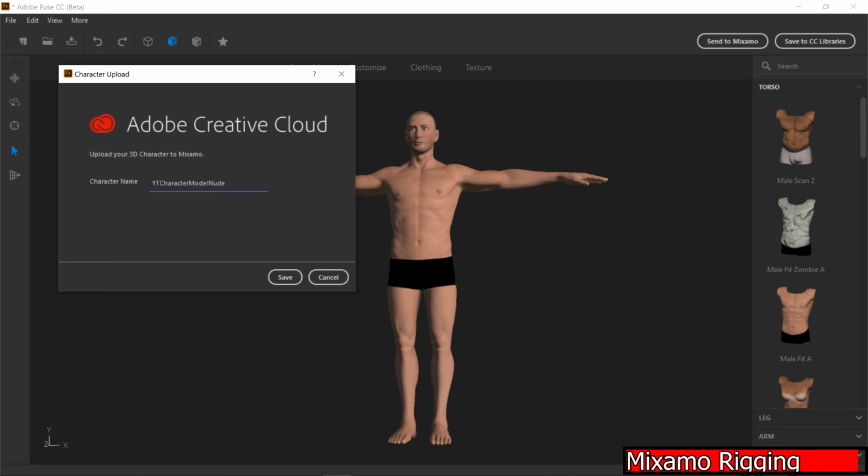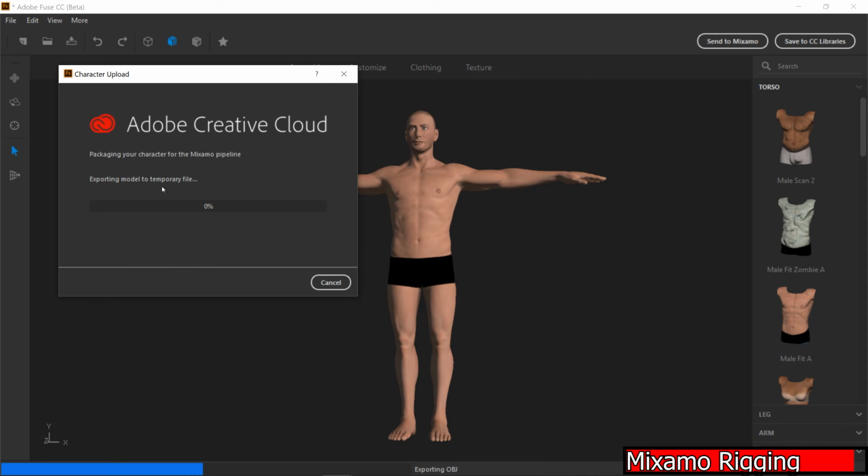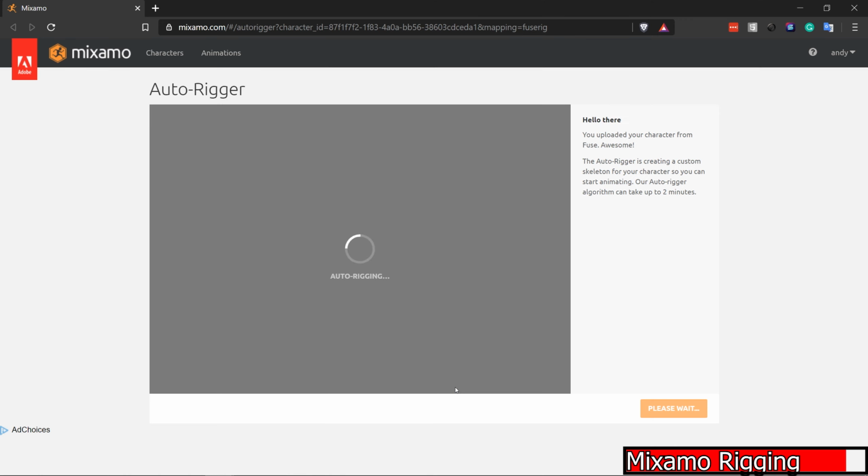I'll call mine YT Character Model Nude. I'll click Save, and it's going to export the model and send it to Mixamo. Once it sends it to Mixamo, the auto rigger is going to run, which may take 1 or 2 minutes. It doesn't take long at all. So just wait for the auto rigging to finish.